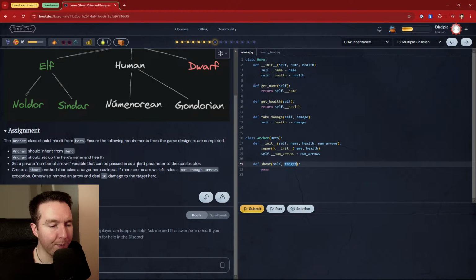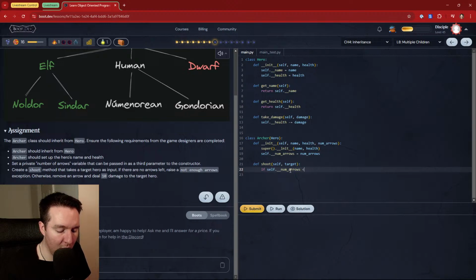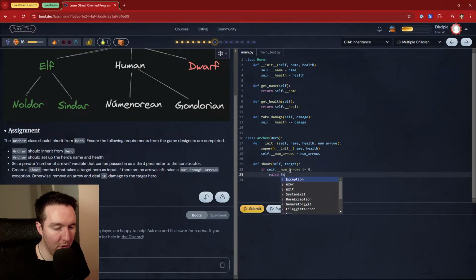Then create a shoot method that takes a target as an input. If there are no arrows left, raise a not enough arrows exception. Otherwise, remove an arrow and deal 10 damage to the target hero. So the shoot method takes the target. If there are no arrows left, so okay. So if self dot num arrows is less than or equal to 0, then raise exception.